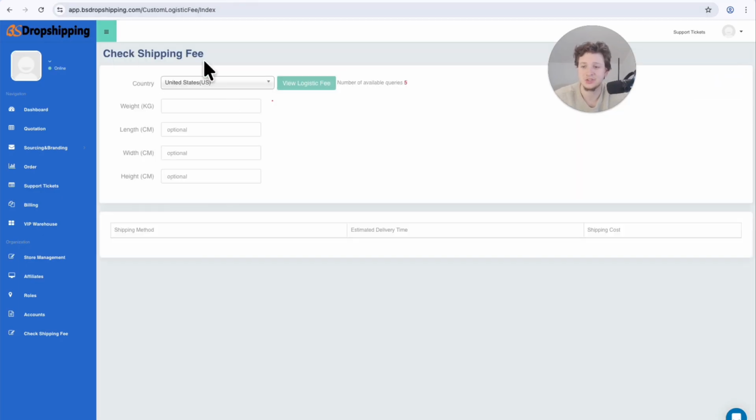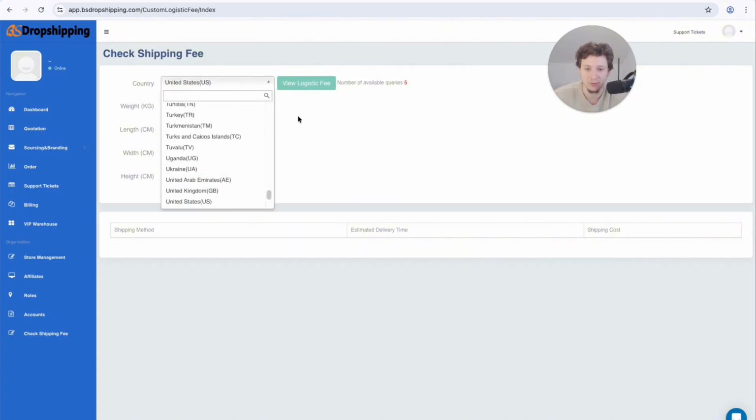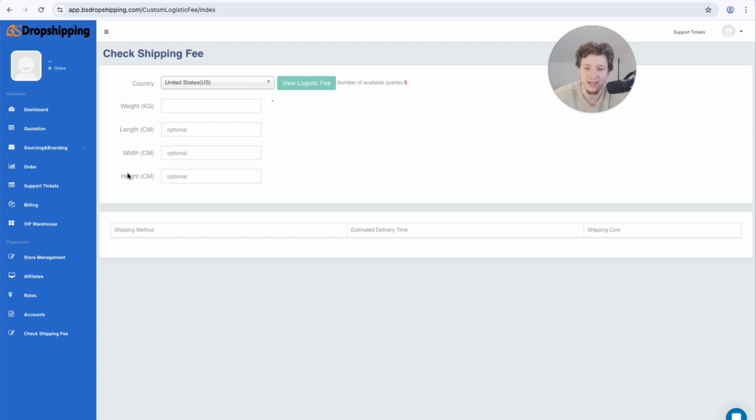So you can see here, check shipping fee. This is where you can actually get a quote to see how much it's going to cost for whatever product you're selling, the weight, length, width, height, and how much it's going to cost to be shipped to any country in the world. You can simply just put it here and then view logistic fee, and you can see how much it will cost to get shipped to that country.